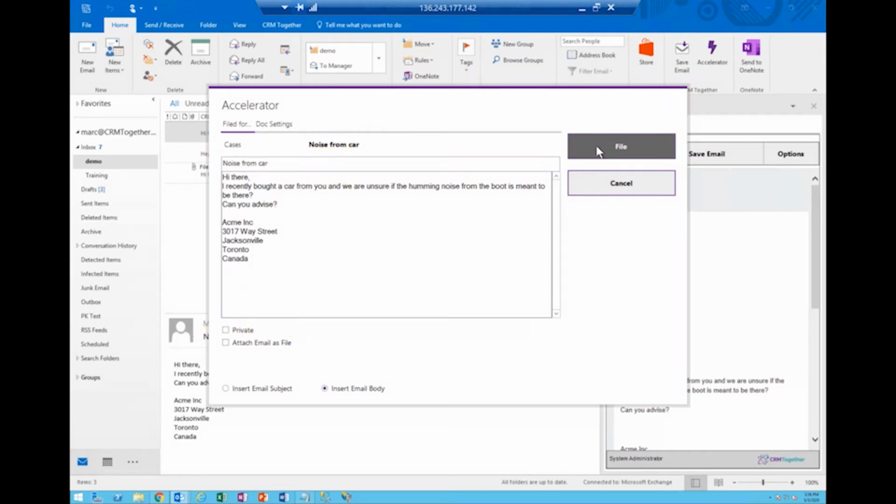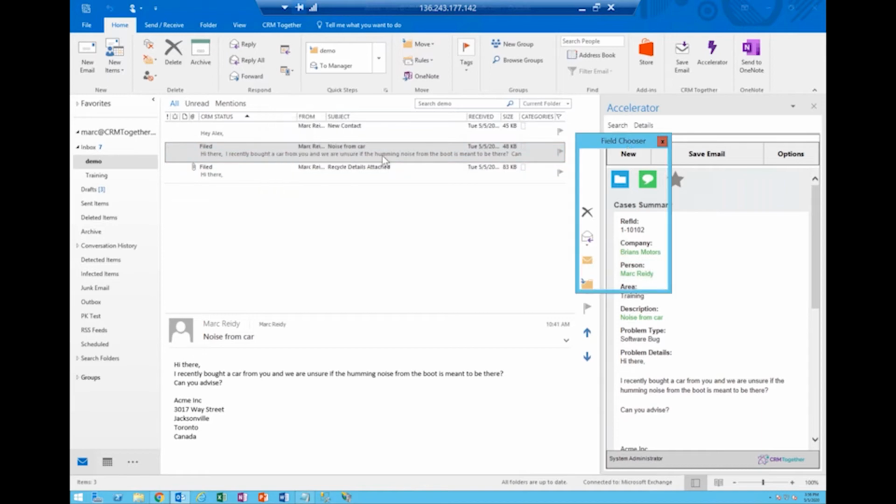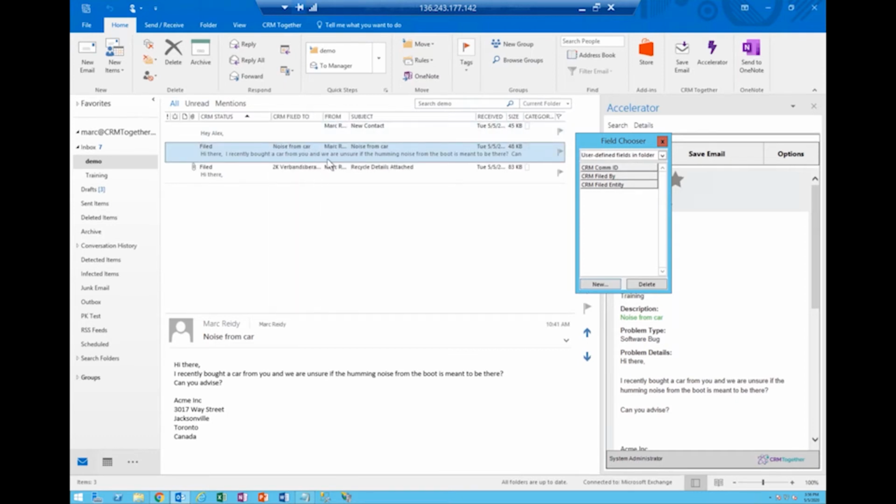So once I do that, I can click File. You'll see then once I file the email, you can see I've actually got some details in here as well about it. One of the things I haven't put in here is these user-defined fields. So I can see it was filed to this noise from car. So the entity was my cases. So I can see, even in my Outlook, exactly where it was filed against. It was filed against the case, and this is the case here.